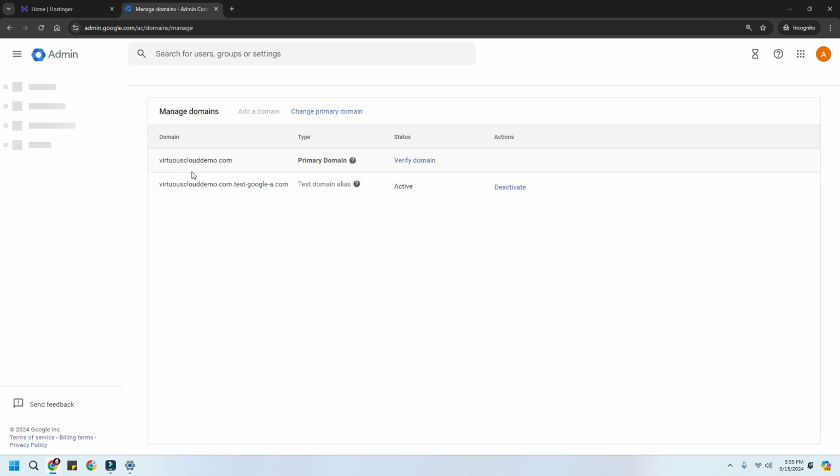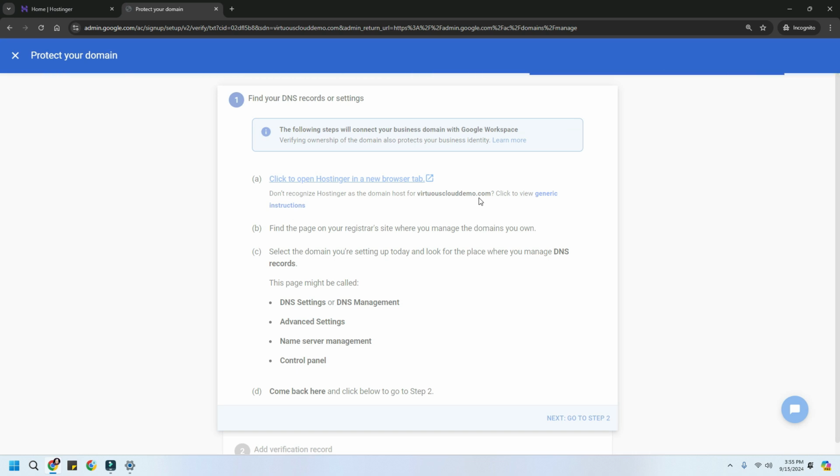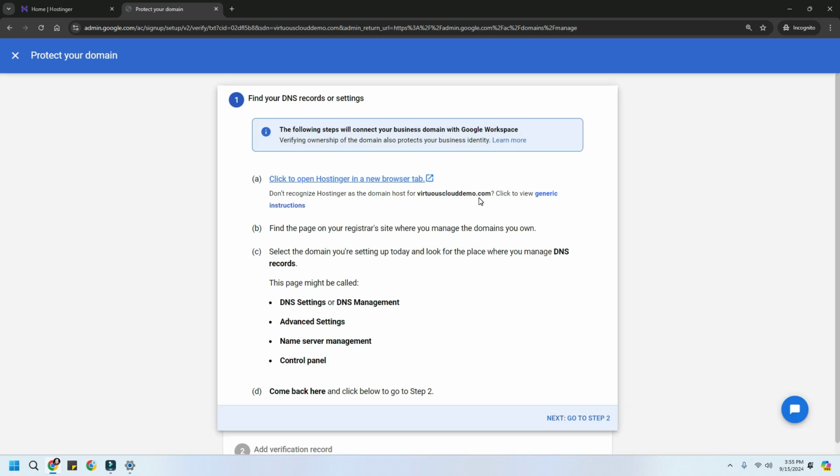Now in manage domains our domains will be listed, and then we can start the verification process by clicking on the verify domain button. Again, click on the navigation panel and then use the verify domain part. Once we use the verify domain part, it will take us to the record that we require to set up on our domain host.